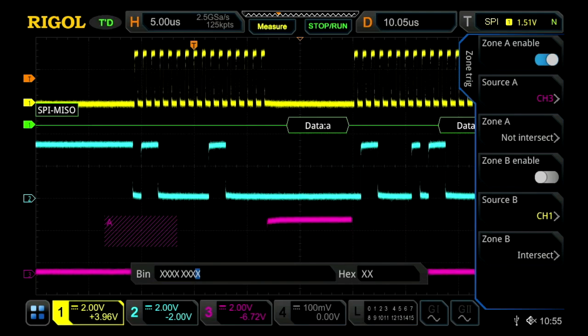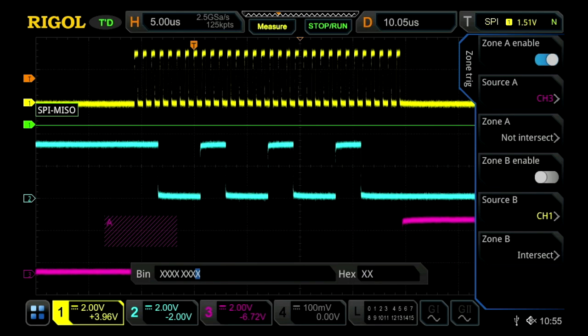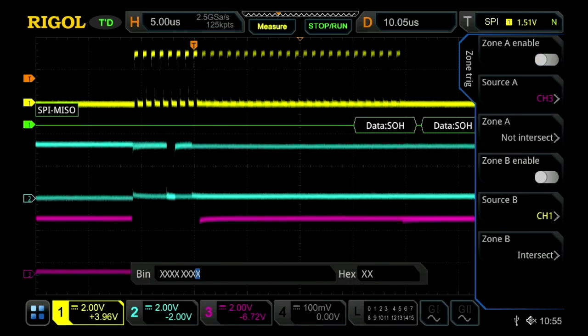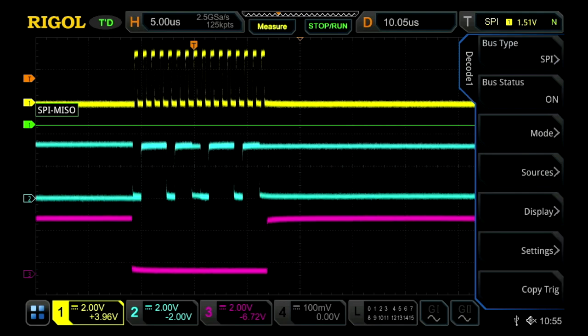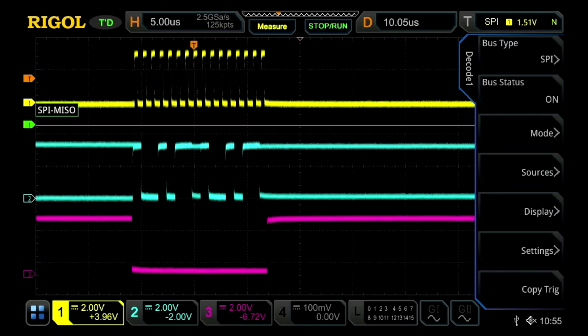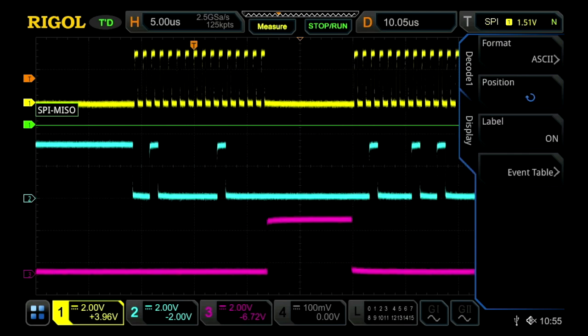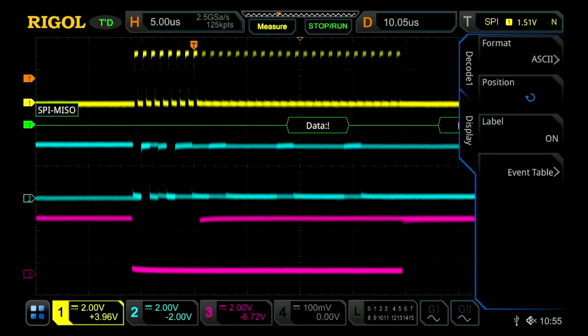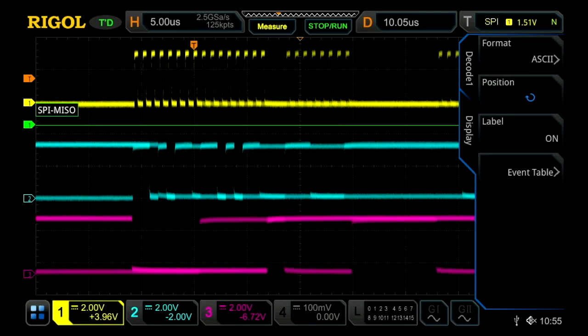Next, I'm going to show you a couple of the other advanced features of the decode menu. To do this, I'm first going to turn off our zone trigger. And then if I go into our decode menu, I've already set up our decode to be on decode 1. And we've got our SPI and everything. And then if I go into display, this is where you actually change your format on the decode bar itself. But I can also turn on the event table.